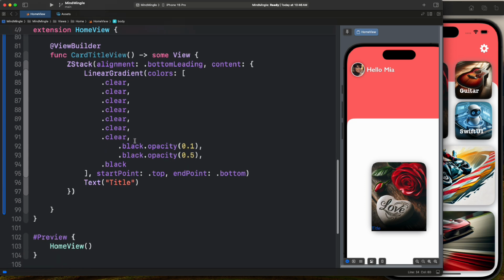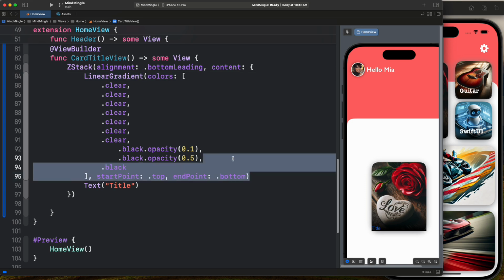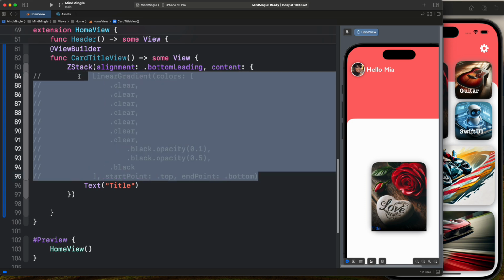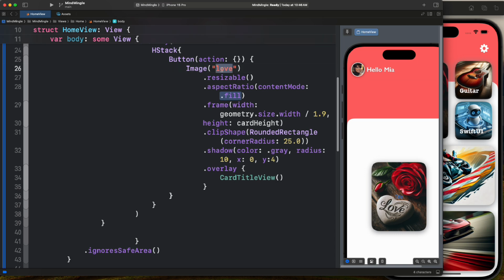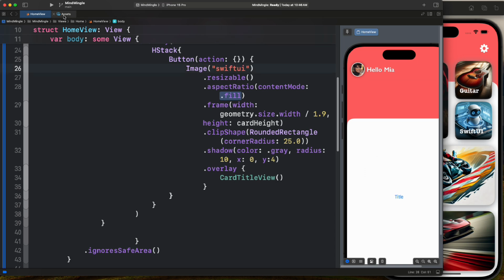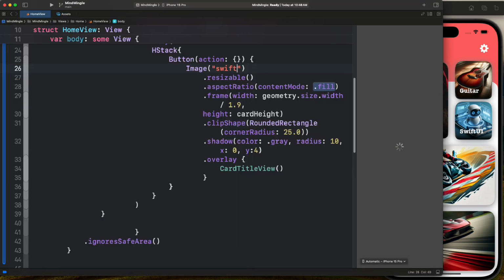So as we said, for this title, we want to add this background first, and then we want to add a title. Let me show you how it looks if we didn't have this linear gradient. If you comment this out, as you can see, we have our title. Maybe let me change the image. Let me change this image to SwiftUI, and let me check if this is the right spelling. Okay, so it's capital U and capital I.